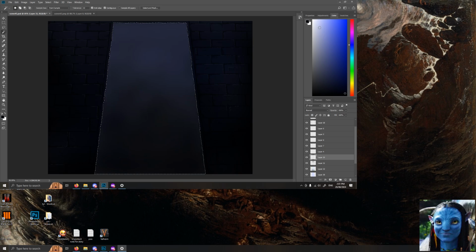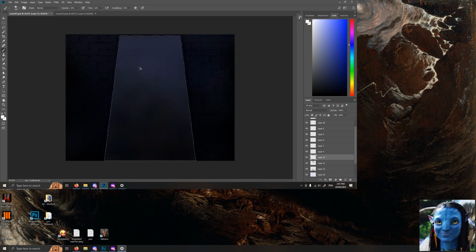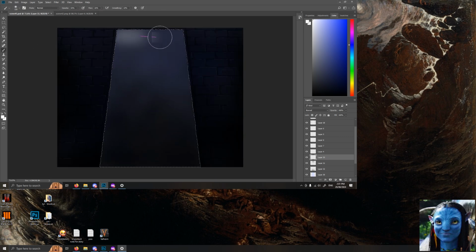Let's do a lighter. Let's do a straight up just white. Like so. Just really like, might get rid of that one specifically. And then dumb it down a little bit.